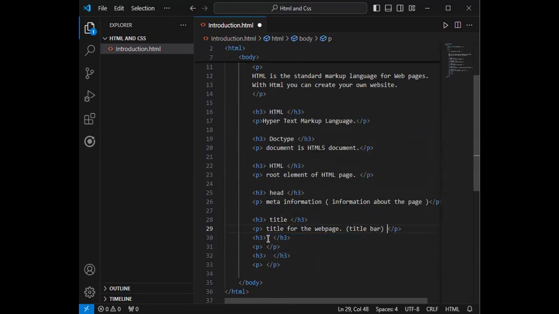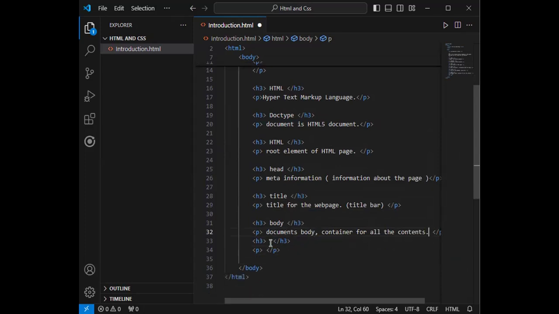And then there is a body. So the body tag defines the document's body. It acts like a container for all the contents, like images, paragraphs, hyperlinks, tables, lists, etc.